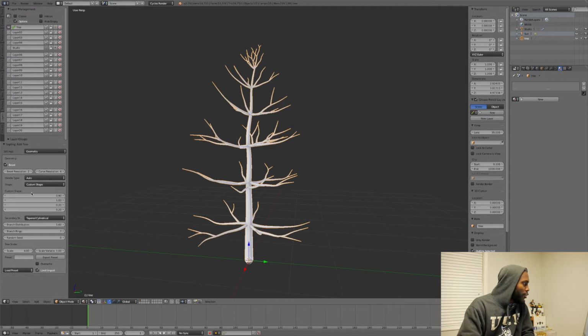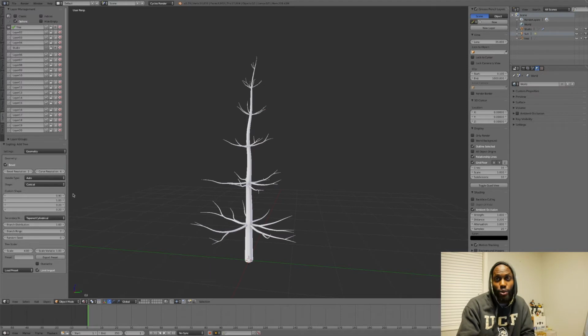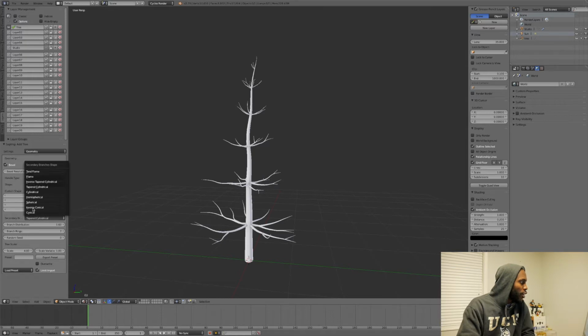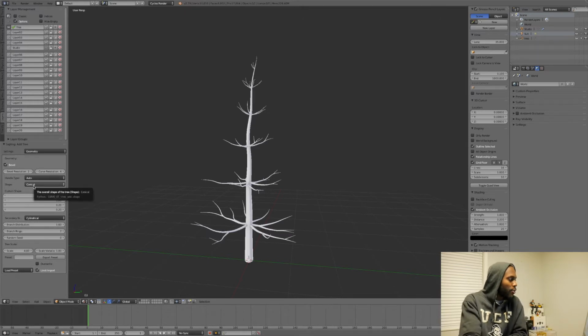And then we are going to go to shape here, custom shape. We're not going to have that. We're going to go with a conical shape. Conical being like a cone for a Christmas tree. Secondary shapes, we're going to go with a cylindrical for the branches. So we don't have to worry about custom shapes because we already set it at conical.